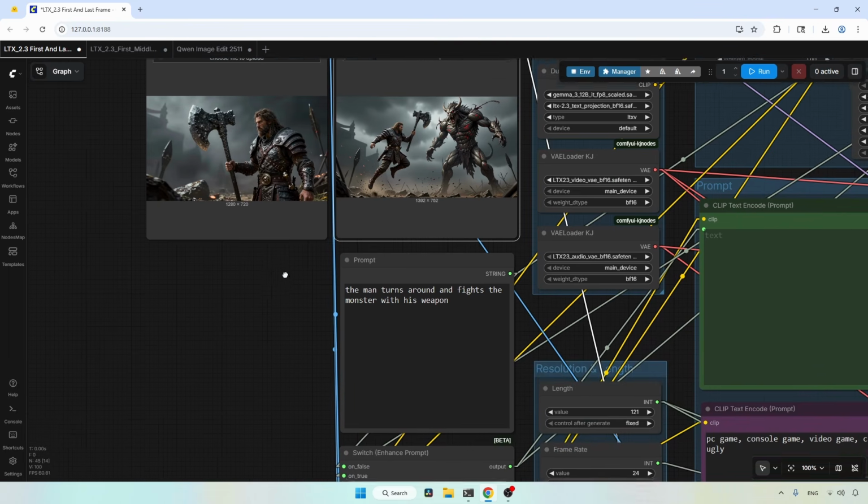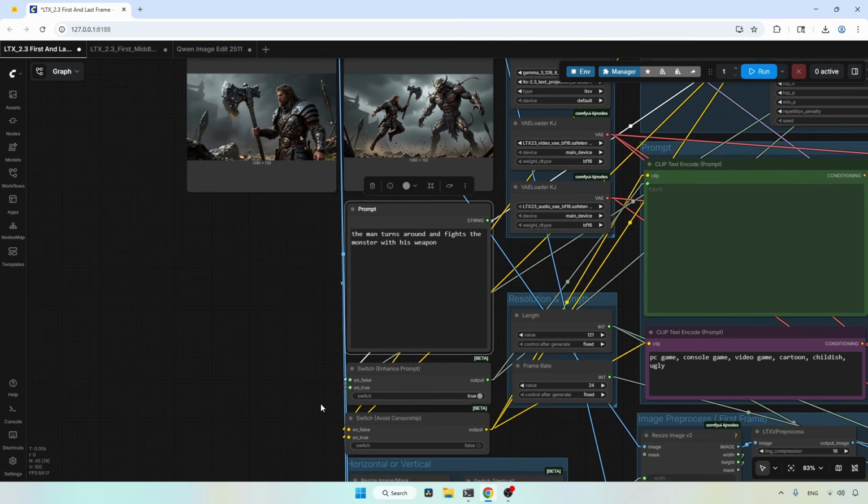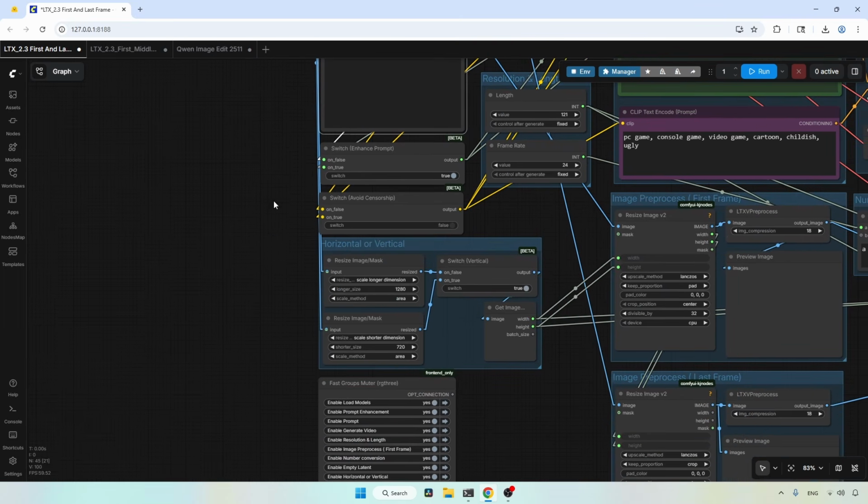Next, about the prompt. I wrote a simple prompt where the man turns around and fights the monster with his weapon. I will also be using a prompt enhancement feature to improve the prompt even further.